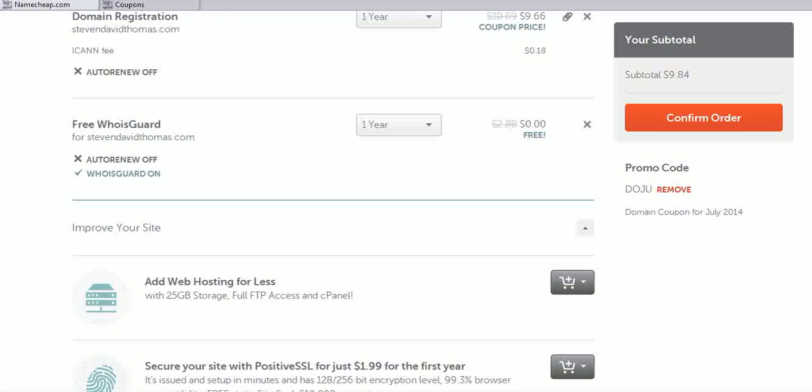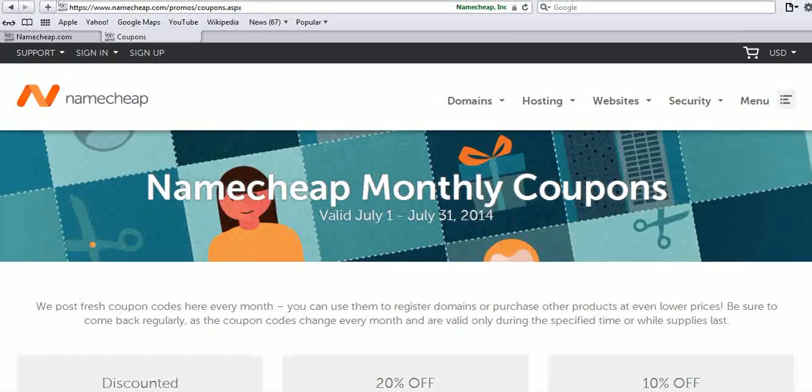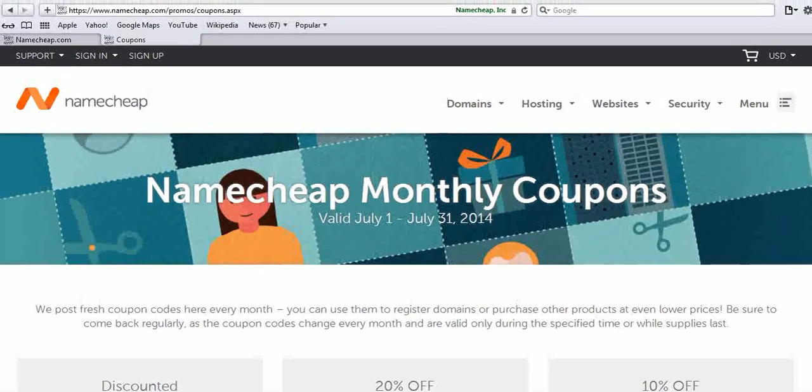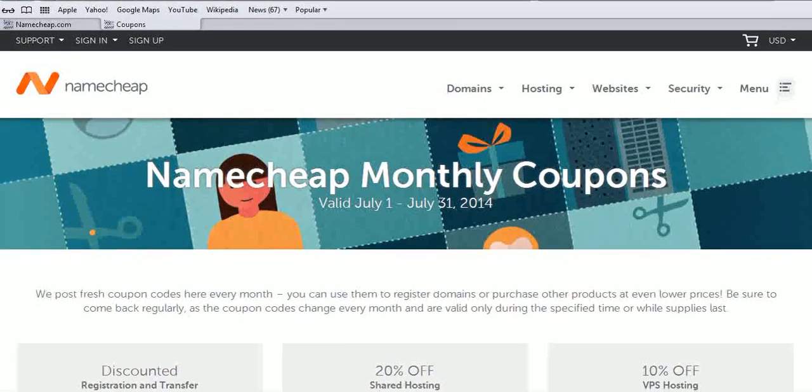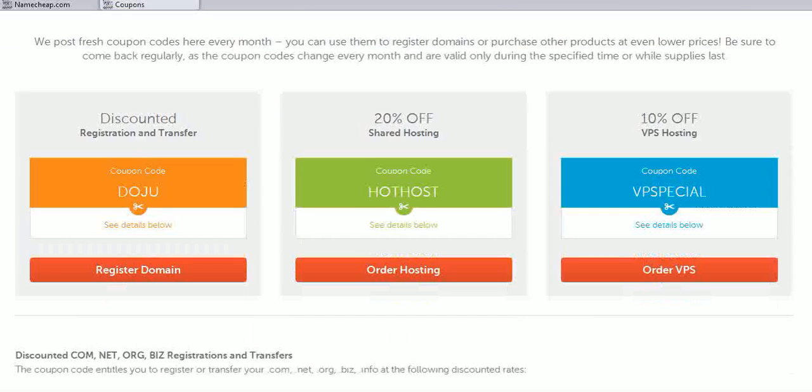So to get the coupons, I did a quick Google search for Namecheap domain coupons. It actually took me to a page on the Namecheap website themselves, namecheap.com/promos/coupons.aspx. Like I say, I did that in a Google search and it took me straight to that page.